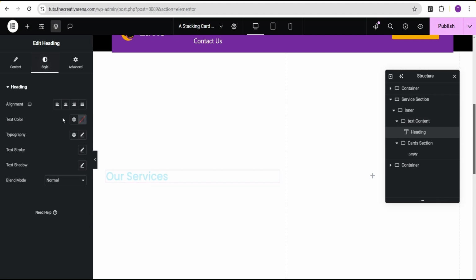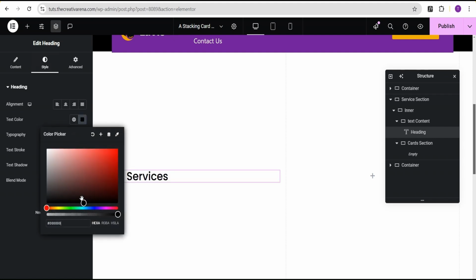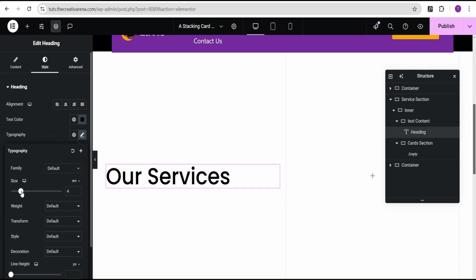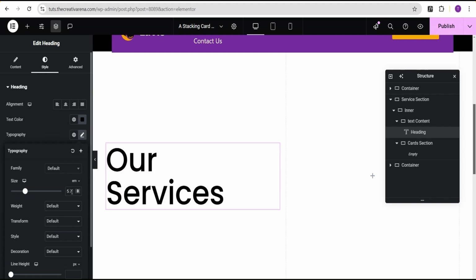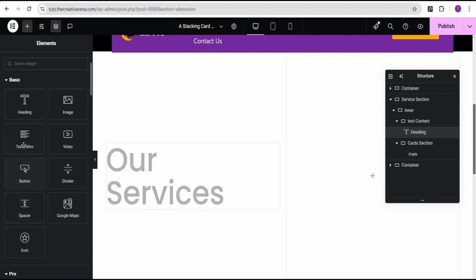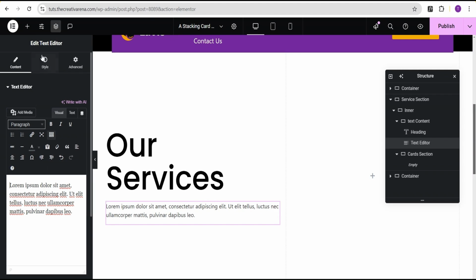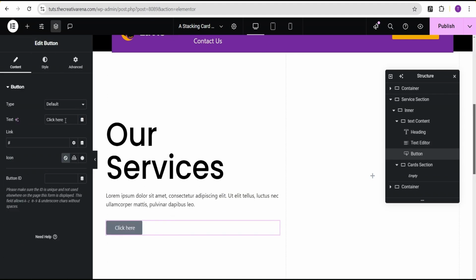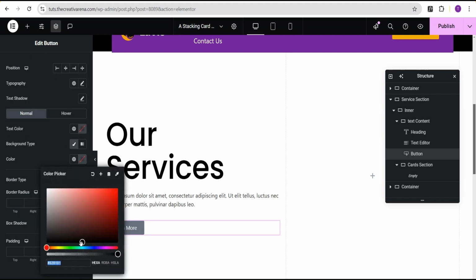Then I'm going to go to the style option and tweak it a little bit, change the color to black, come over here to the typography, change the uniform pixel to EM, and then give it a size of 5.7 EM. Then I'm going to come over here, add a text editor below it. Then I'm going to come over here again and add a button below it. Now for the button, I'm just going to change the text to line bar. Then I'm going to go to the style option and just give it a background color of black.